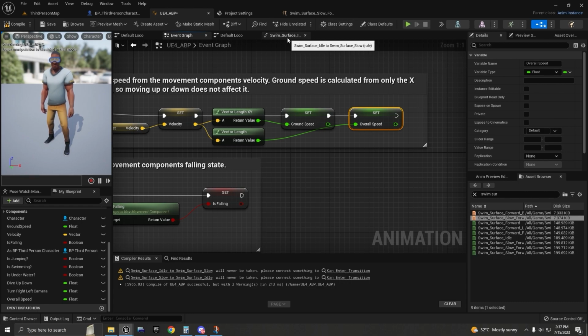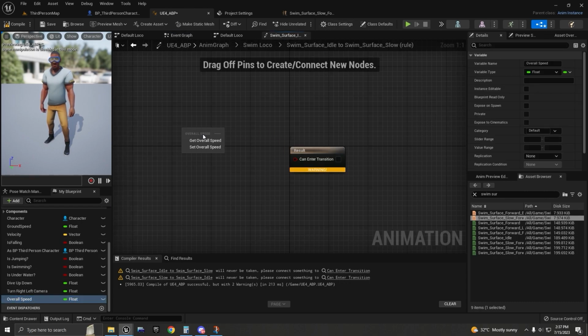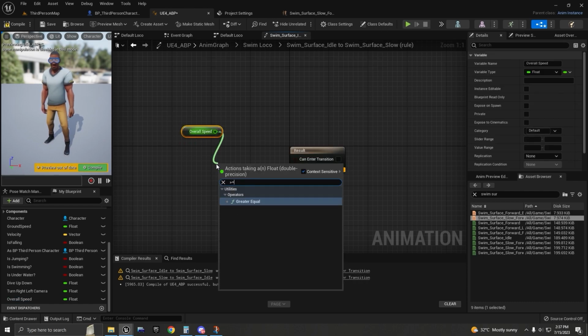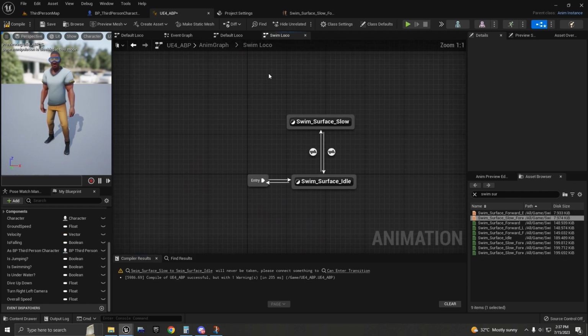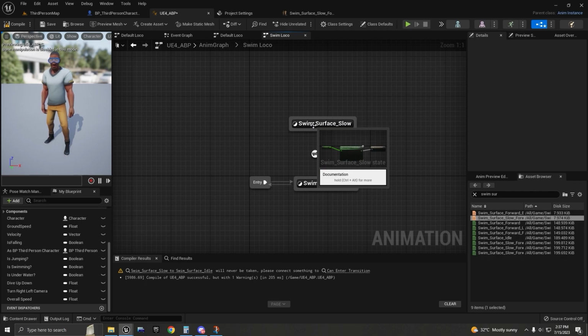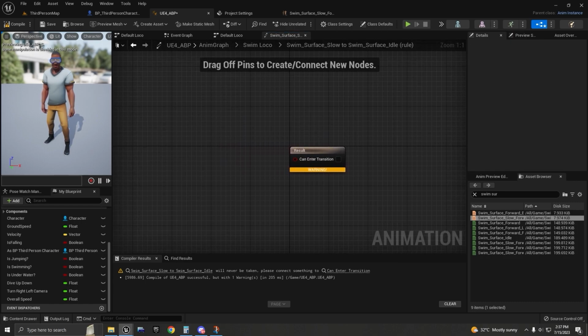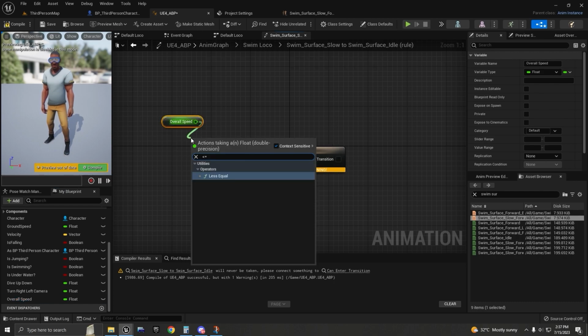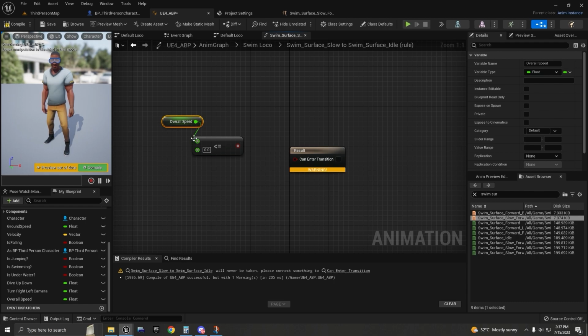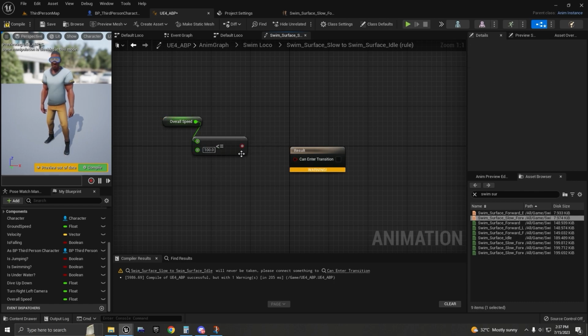Now, going back to the surface idle, we're going to get the overall speed. And if the overall speed is greater or equal than 110, then we're going to go from the transition idle to moving, just swimming on the surface slow. Now, going back, we're going to do the same thing, but we're going to get the overall speed and get less or equal than 100, then plug the Boolean result there. Compile, save.